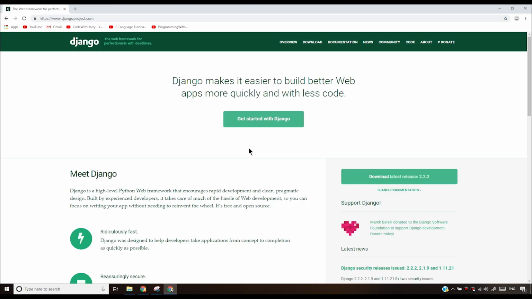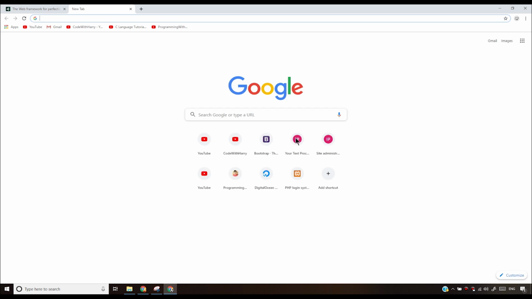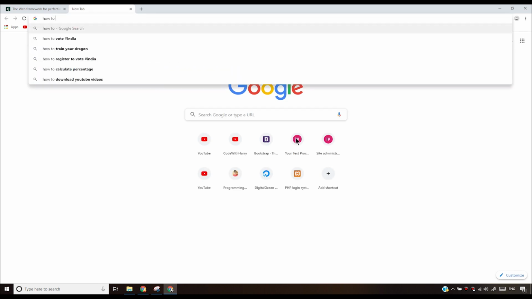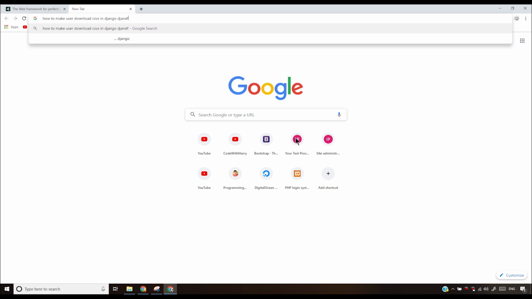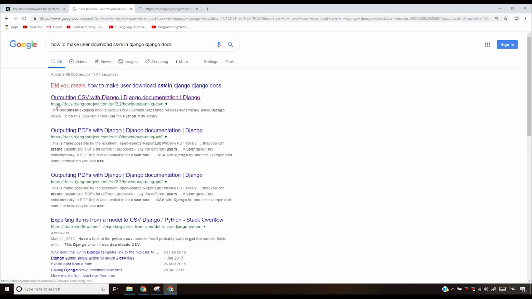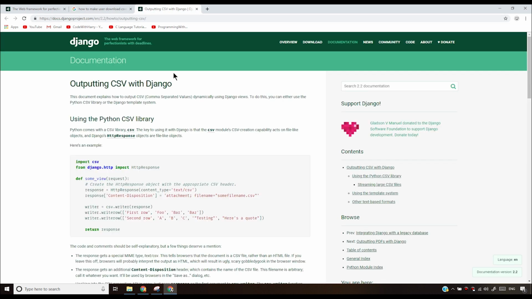Also, if you have to explore something, or you think that something could be done in Django and you want to search it, you can actually go to the Django documentation. Django's documentation is actually very good, and all you have to do is go to Google search, and you can say, I'm just giving you an example, how to make user download CSVs in Django, and you can say Django docs, and you'll be redirected to some Django documentation page wherein they have explained how to output CSV with Django. So you can actually try to copy this code, run it, and experiment with it.